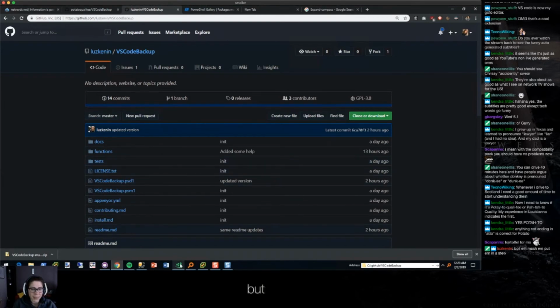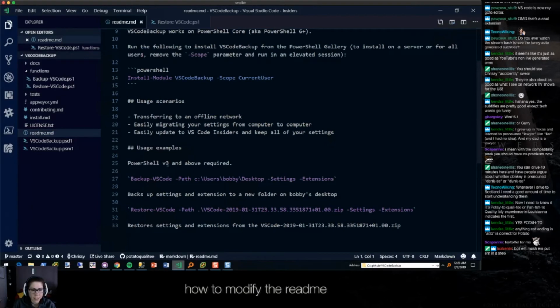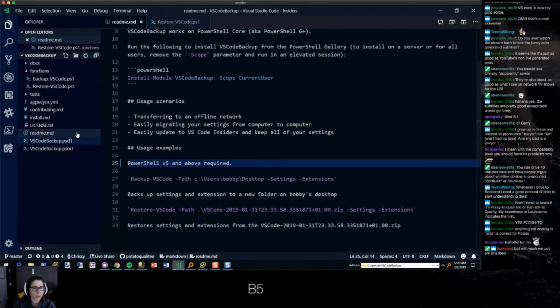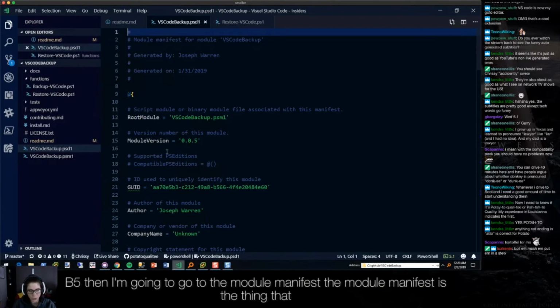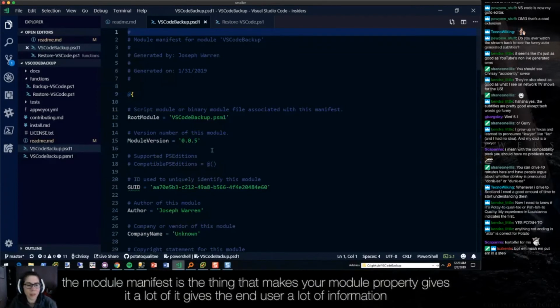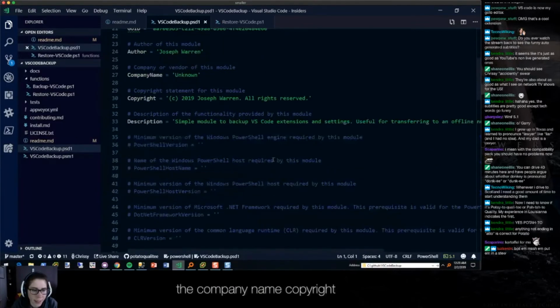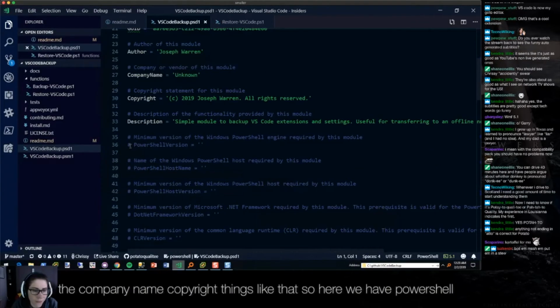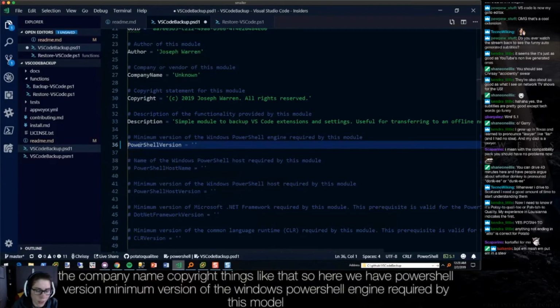But so let's see, we're going to go back here and I'm going to modify the README, V5. Then I'm going to go to the module manifest. The module manifest is the thing that makes your module proper. It gives the end user a lot of information, like the company name, the copyright, things like that. So here we have PowerShell version, the minimum version of the Windows PowerShell engine required by this module. So I'm going to go ahead and go with 5.